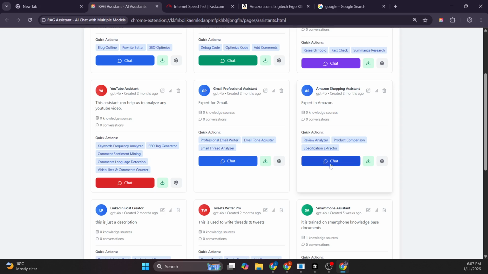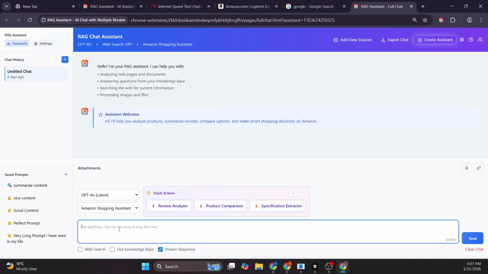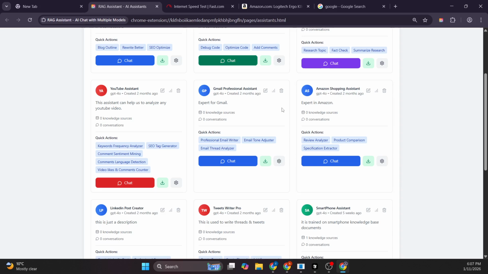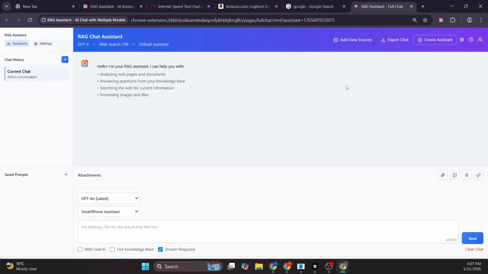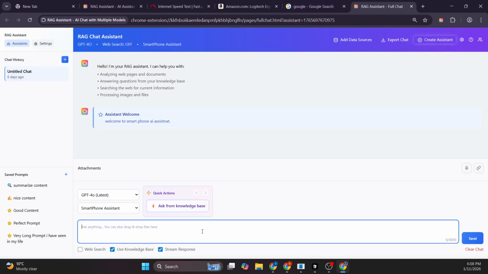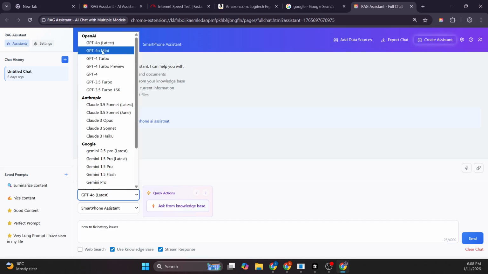First of all, you can just click on the chat button here, and you can just provide it data, and you can obviously chat with it. Suppose, let me close it and let me open this assistant, like the smartphone one that is based on PDF knowledge. So I will ask it how to fix battery issues. Even I can select the model here as well, but right now this is trained on GPT-4o.